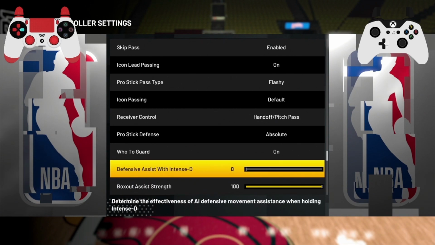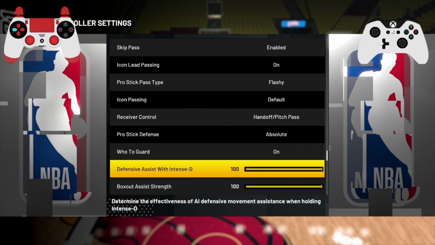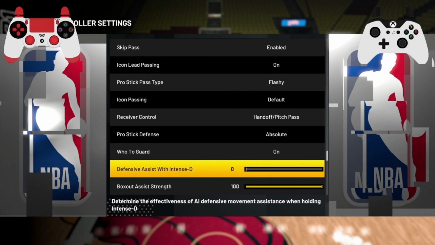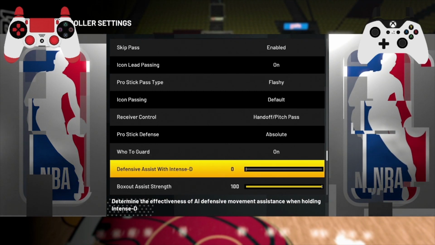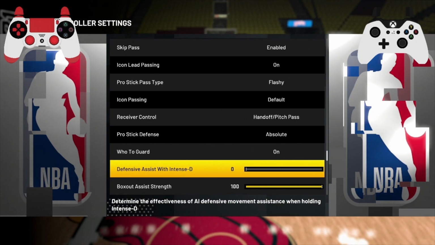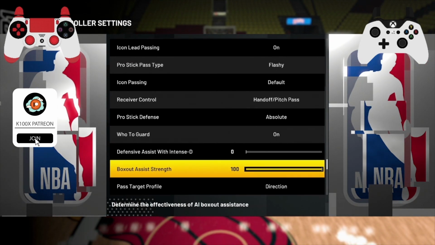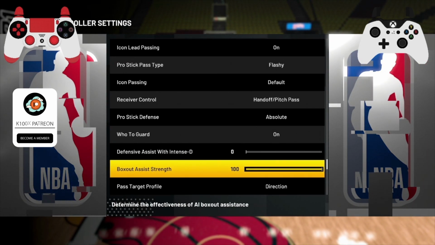Defense assistant, I did hear putting it on 100 does slow the sliding on defense, but if you play good defense and know how to play correctly, you don't really have anything to worry about as far as sliding. I like playing on 0 so I can have full control of my defensive player. Box out: the more strength you have to box out, the better you'll get rebounds offensively.